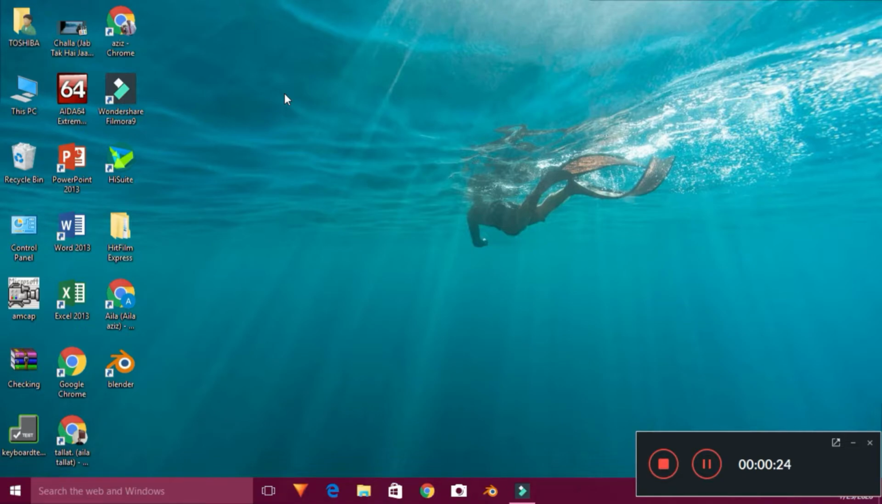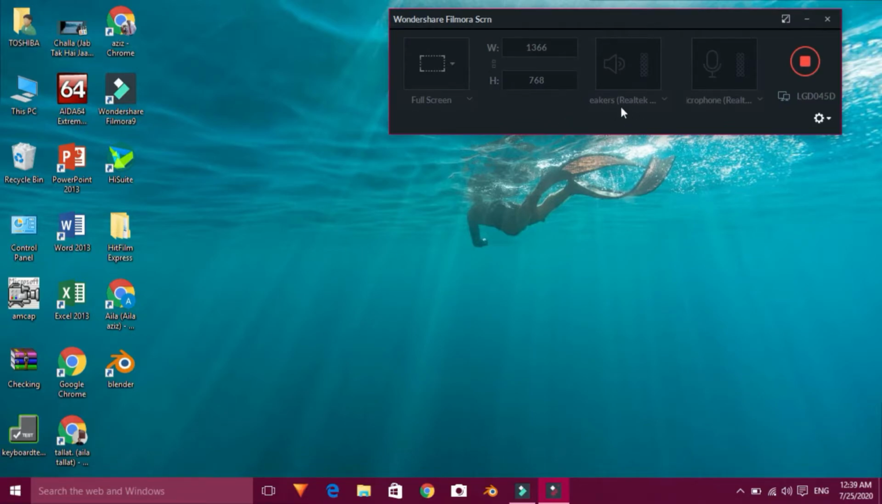When you click it, the Wondershare software is going to close, and another panel is going to open, and here you can find its icon as well in the taskbar. So this is Wondershare Filmora SCRN screen. By using this you can record your screen, and right now I am recording my PC screen using this. I will show you how it works.